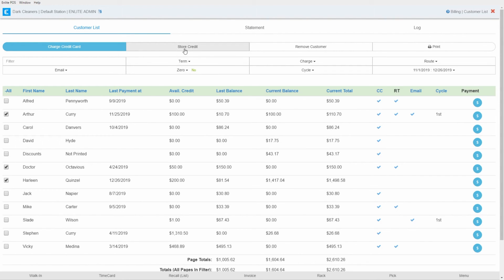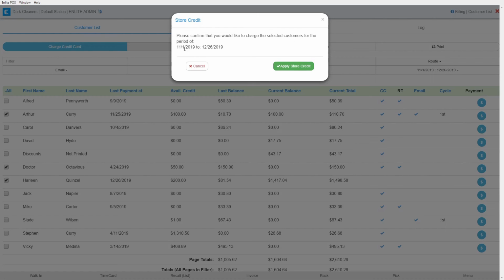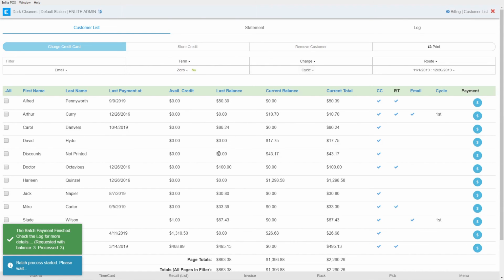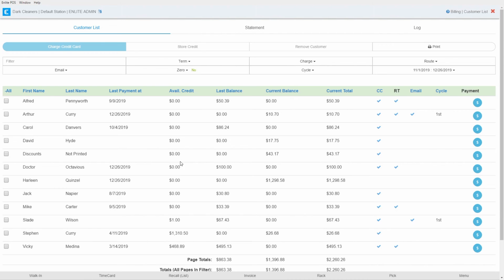I can come over here, I can push the store credit button. It's going to ask me the same question, very similar to when we were doing the integrated payment charge with the credit card. I'm going to go ahead and hit yes, apply store credit. We get our same success message. We requested three, we processed three, and now all the balances have recalculated. Now look, Harleen is down here. She doesn't have any store credit anymore, and the balances have recalculated. And the same thing up here with Arthur Curry.